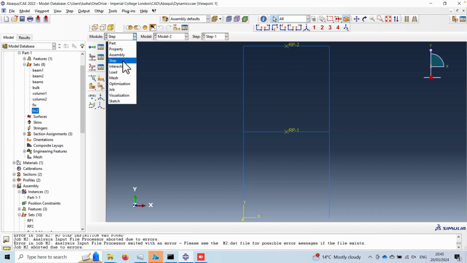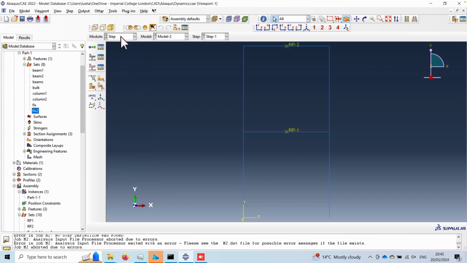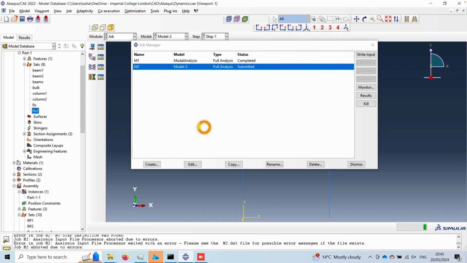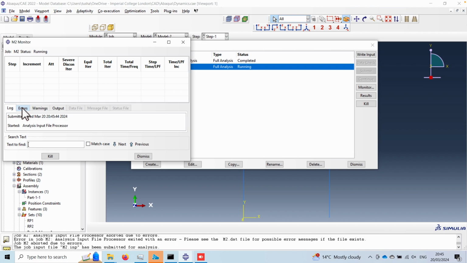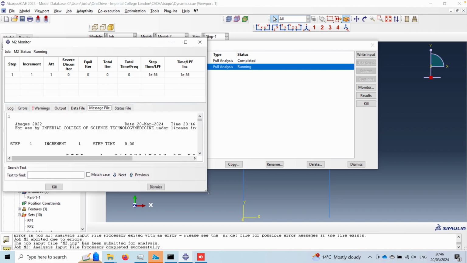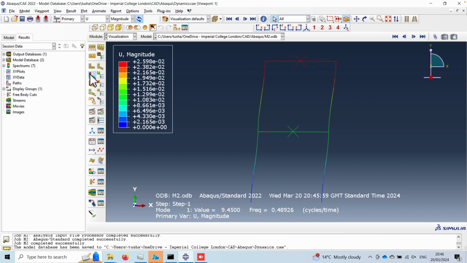And now we have this, and okay, and we can also check what the outputs are. Okay, for all modes you can get the mode shapes. Okay, job, now submit it. Okay, job completed successfully. Let us have a look at the results. All right.